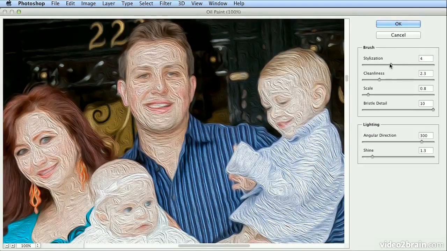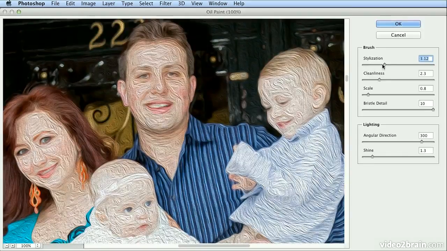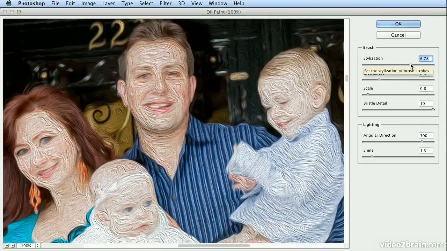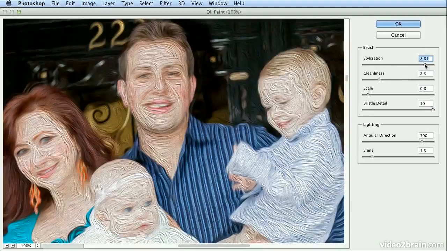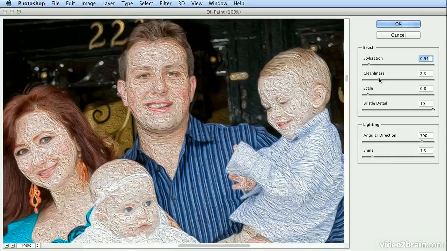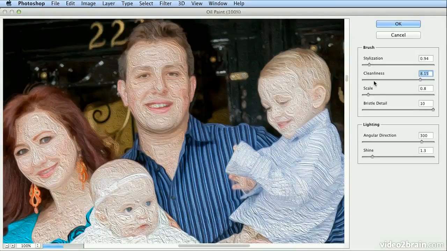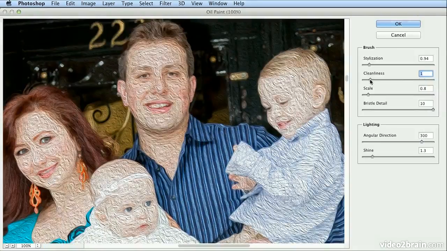You can experiment with stylization, and whenever I'm learning a new filter, I always tend to move the dial very far in one direction to see the effects, and then very far in the opposite direction. You could try cleanliness. Oh, if that only worked on my desk. That cleaned it up quite a bit. You can adjust the scale, bristle detail, and even control lighting effects.